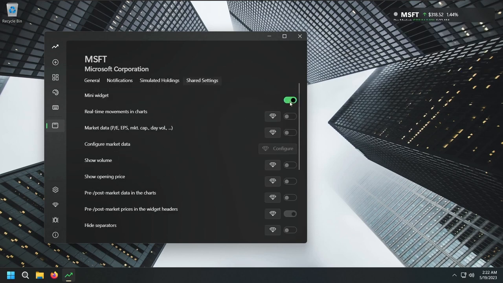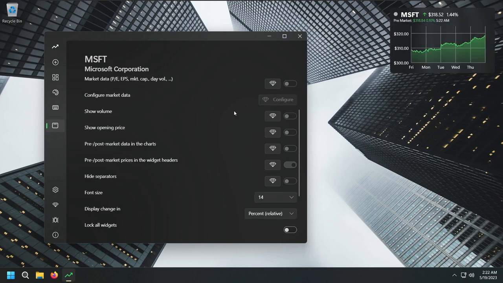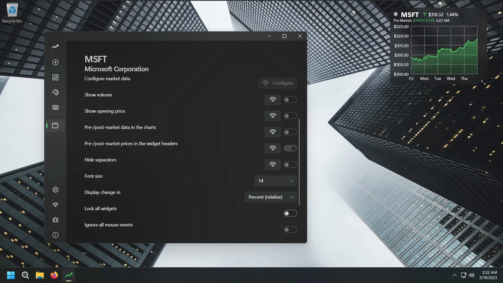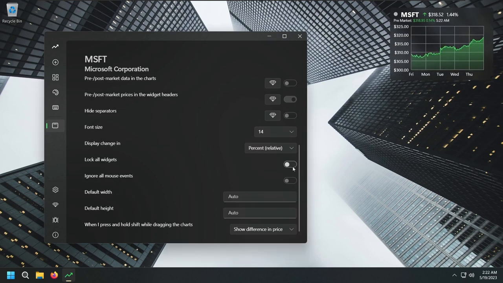Some of the settings are blocked because of the free version of it. If you want to change them, you need to pay for the Pro version. You can customize how you want it to be. You can make a mini widget, lock it, ignore mouse events, etc.